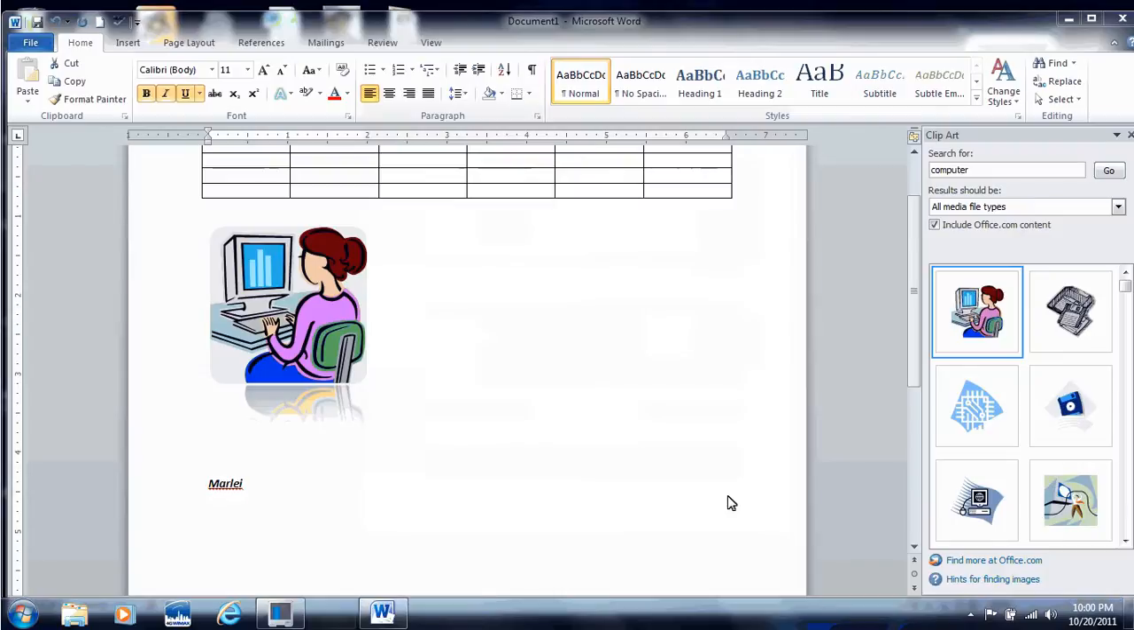So I hope with this little lesson you understand, and you'll be able to now work in your documents more easily. Again, I'm going to inform you that Office 2010 is much fun and easy to use.